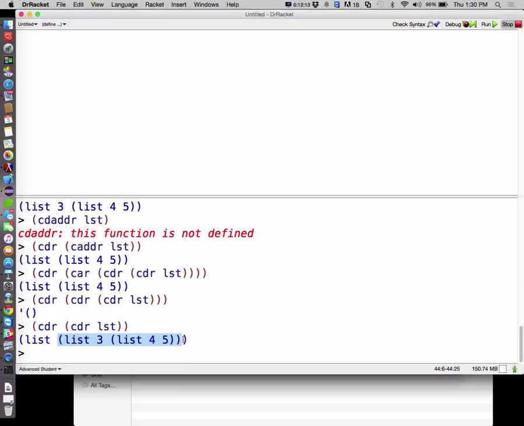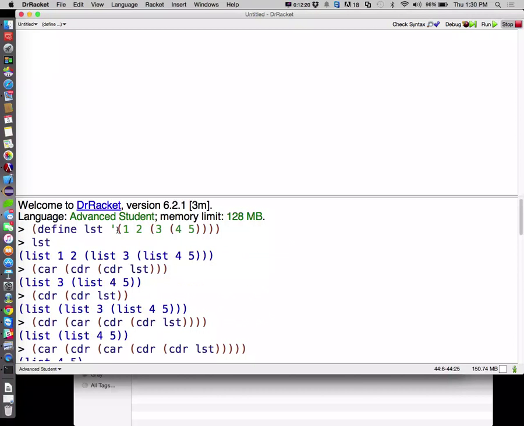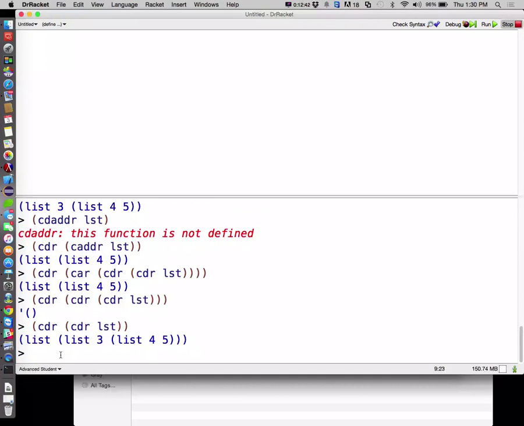Go ahead. So would the car of LST just be 1 in the list 1 and 2? Car of LST would just be 1. Yeah, because here's LST. LST is a single list. First element is a 1. Second element is a 2. Third element is a list. That make sense? They're elements. List of elements. All right, so nobody got this right.